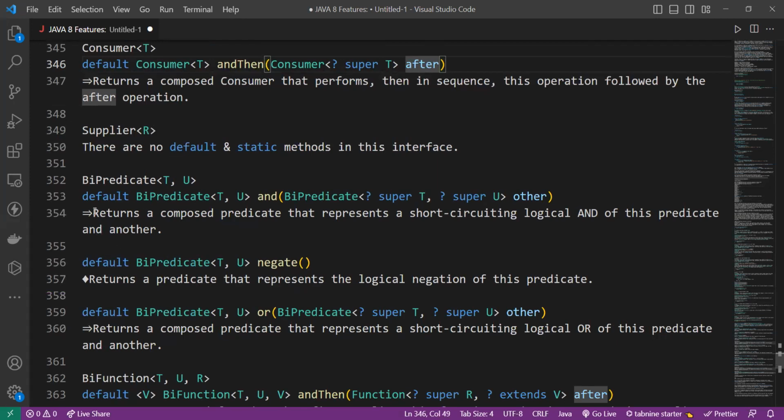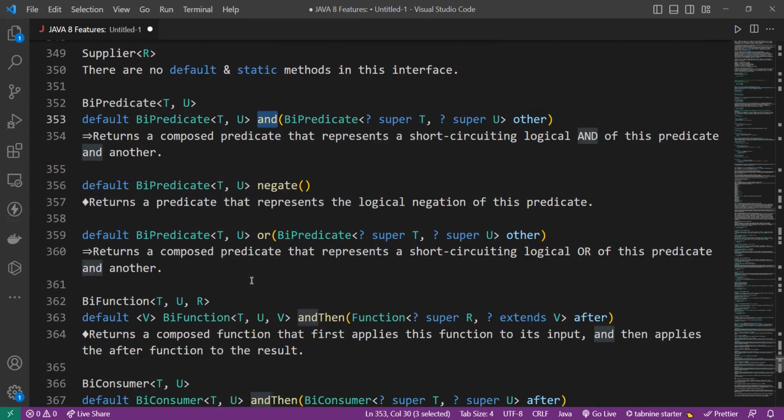Now for the BiPredicate. Here also default BiPredicate T comma U, and BiPredicate and, super T, super U, another. It will also return a composed predicate that represents a short-circuiting logical AND of this predicate and other. Then negate. Here it will return the logical negation of the predicate, and here or is there. It will do the same but with OR.